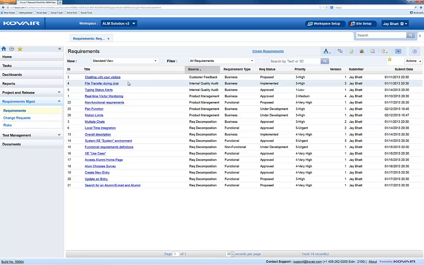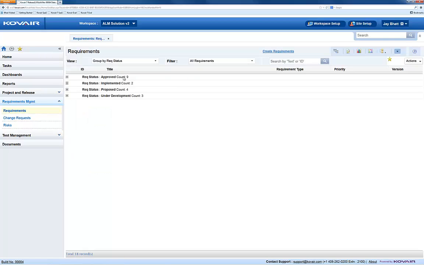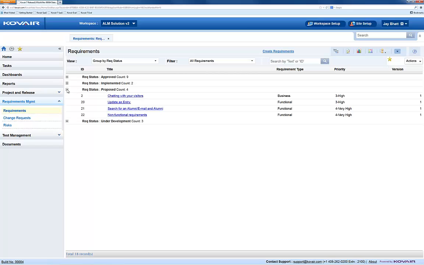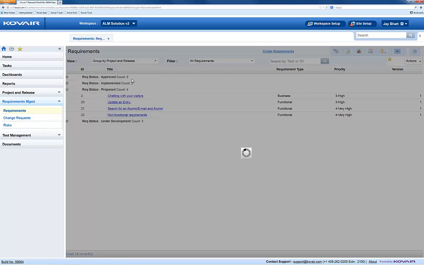For an example of a group view, I'll select the view Group by Requirement Status. You'll now see that our requirements have been grouped together based on their status. You can expand these groups to see their contents. Multi-level grouping, for example, Group by Project and Release, is also supported.